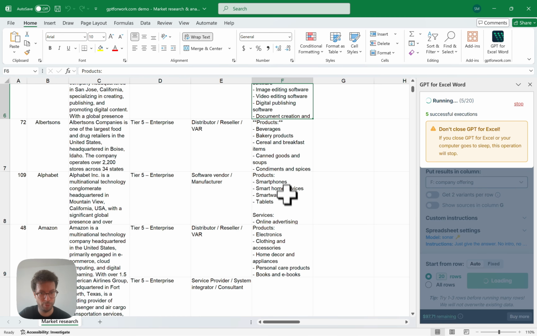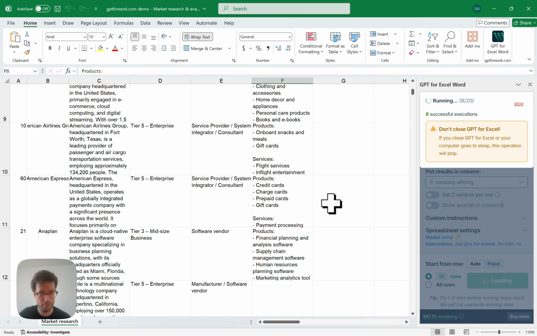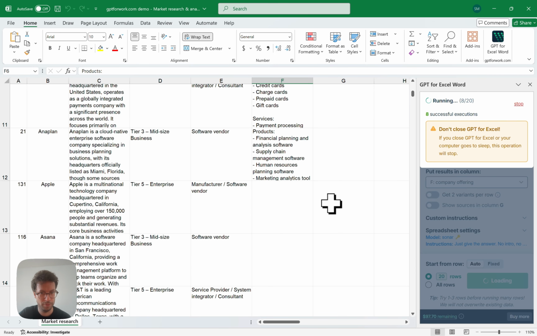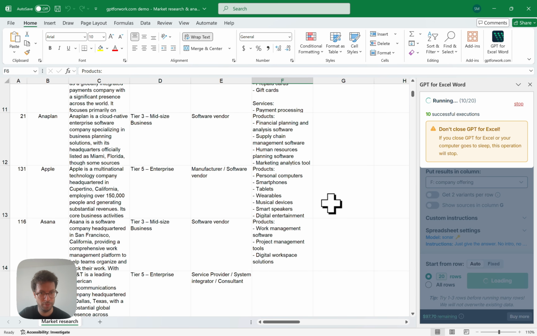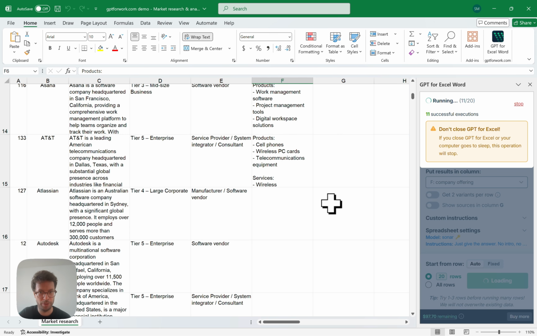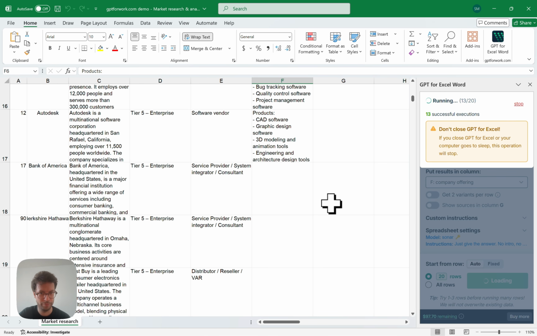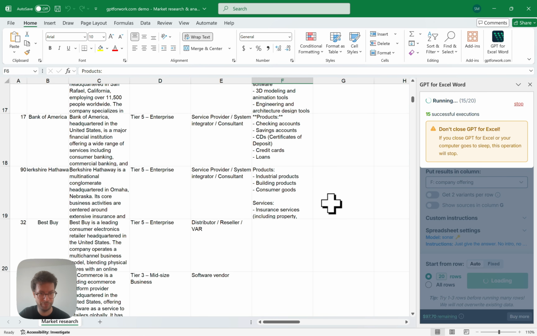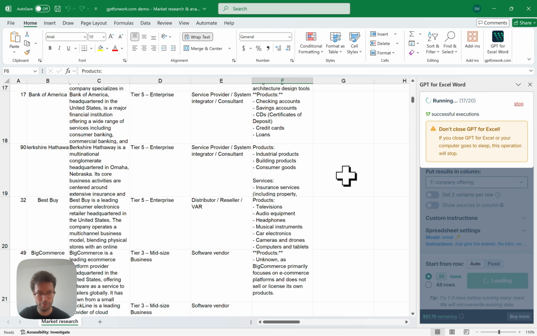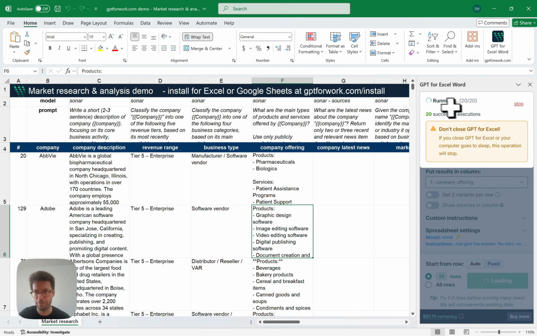So sometimes companies offer both products and services. You can see with the medium search, it takes a little bit longer, but that's the price to pay for better information. It's still much quicker than anything you could do yourself manually. And we're done. All right, almost done. Great.